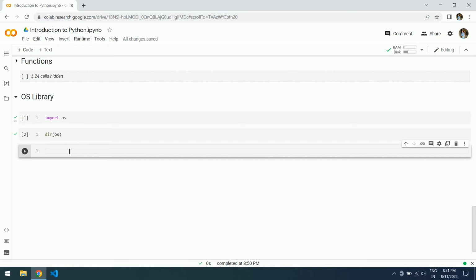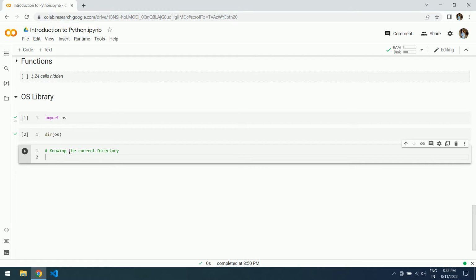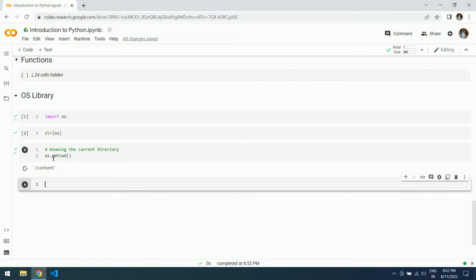So let's now try to know what directory we are currently in. If you run it in your local, you would get the path of the location where this file currently is. But I am running it in Google Colab, so it would give the location where this notebook has been saved. os.getcwd would give us the location where we are operating. If you run it, I got /content, so it was in this content folder.